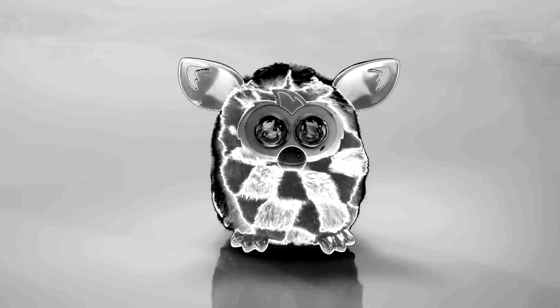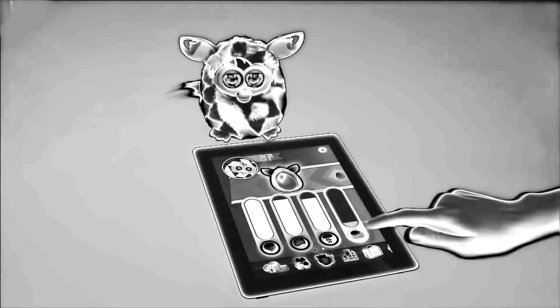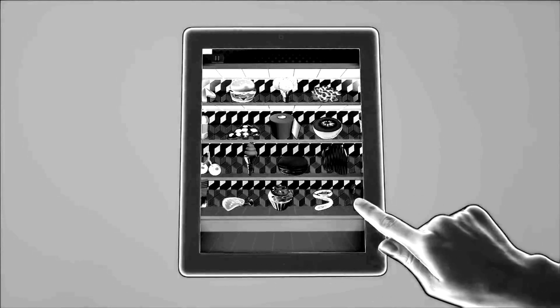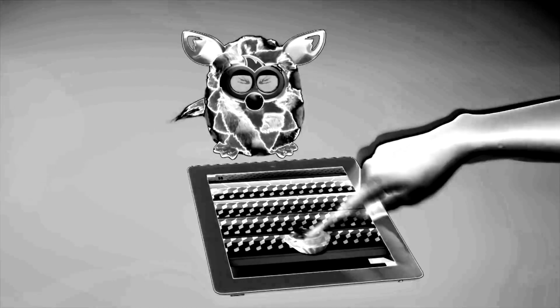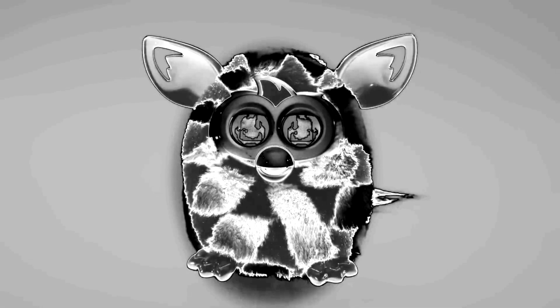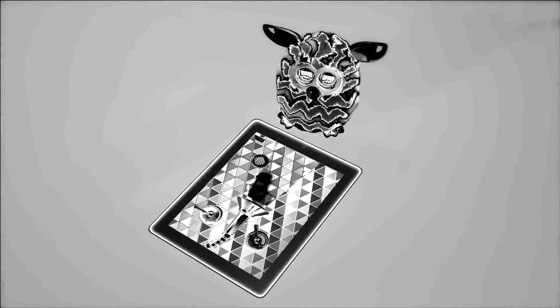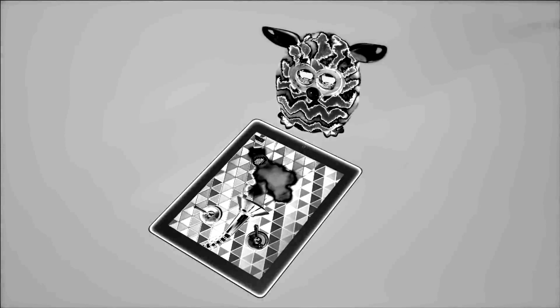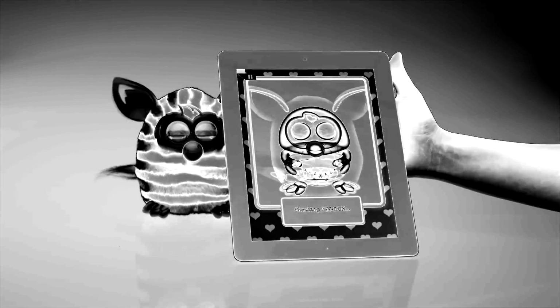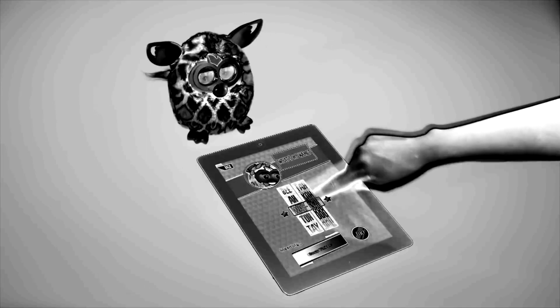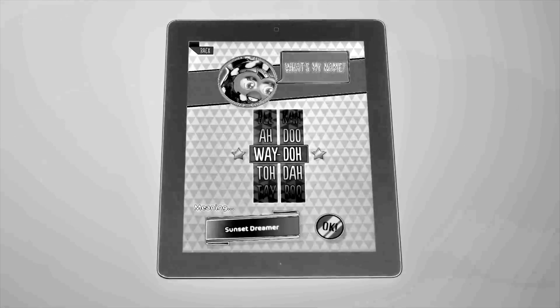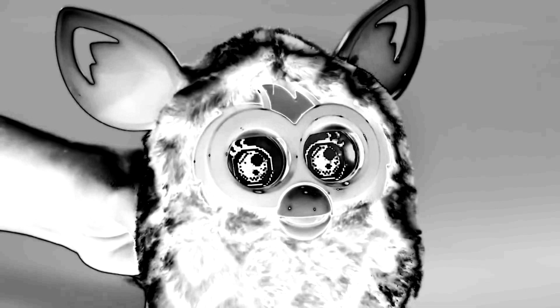Hi, Furby. Well, hello. You can care for your Furby Boom using the Furby Boom app available for free download at the App Store or Google Play. Shower your Furby Boom to make sure it is nice and clean. Take an x-ray if it is feeling under the weather. You can even name your Furby Boom. It will remember its name and the names of its new friends.